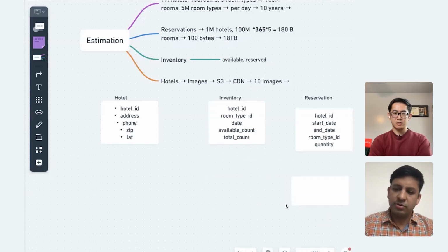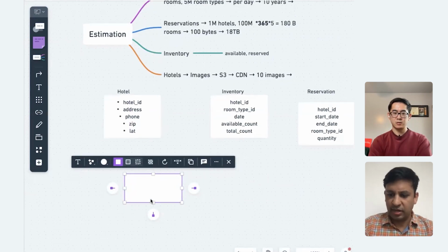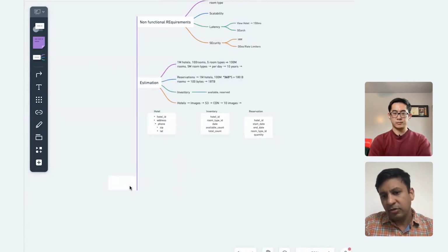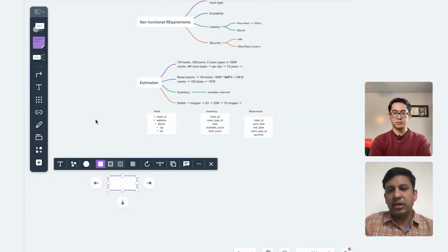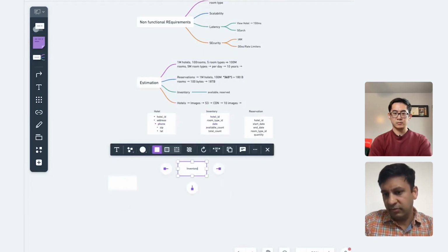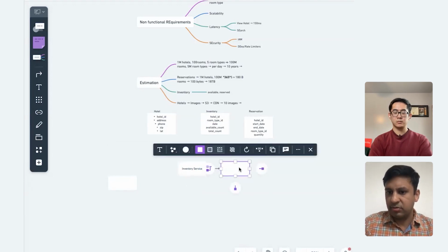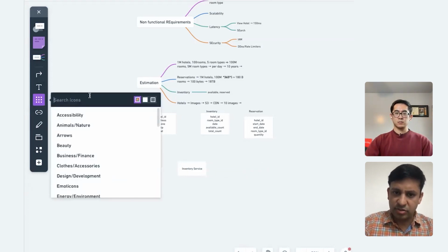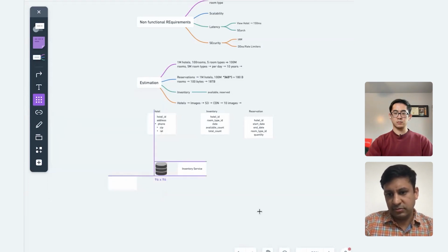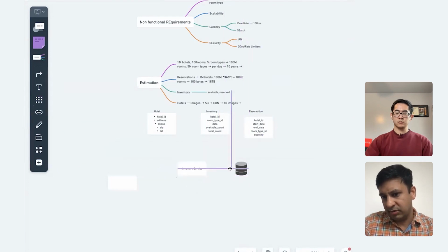Sure. So system wise, I'll come up with some APIs also. Here, I think I'll have some services. One is an inventory service that is talking to the database. We can build a cache also, but let me first have the database here. So the inventory service talks to this data storage.